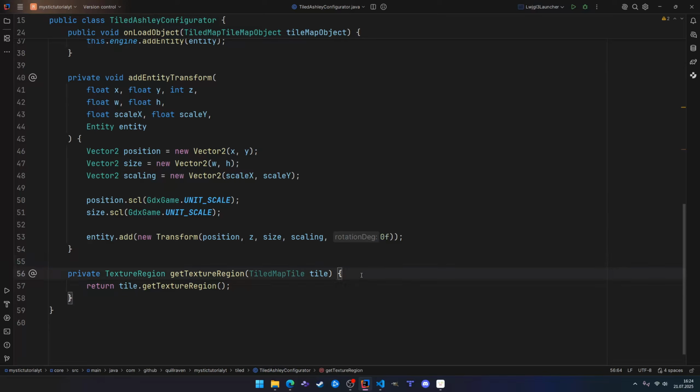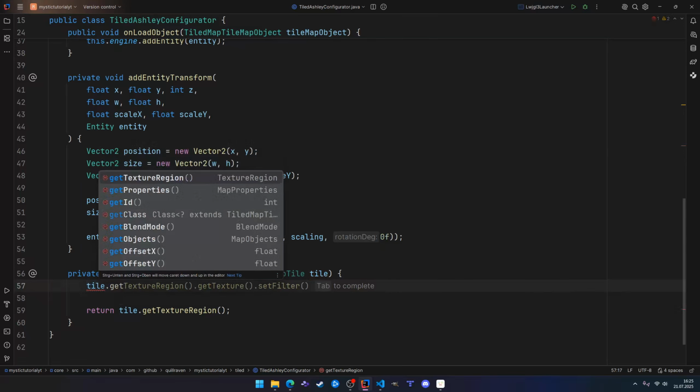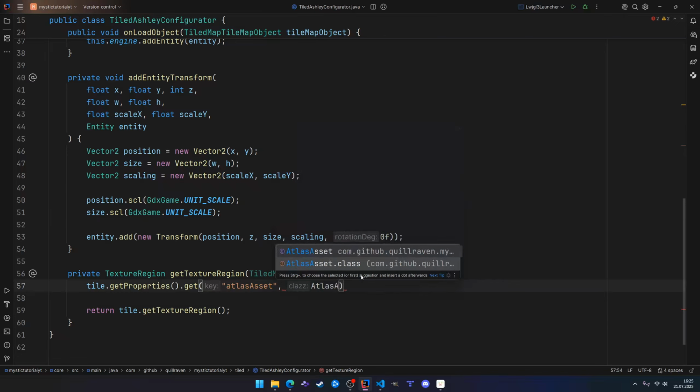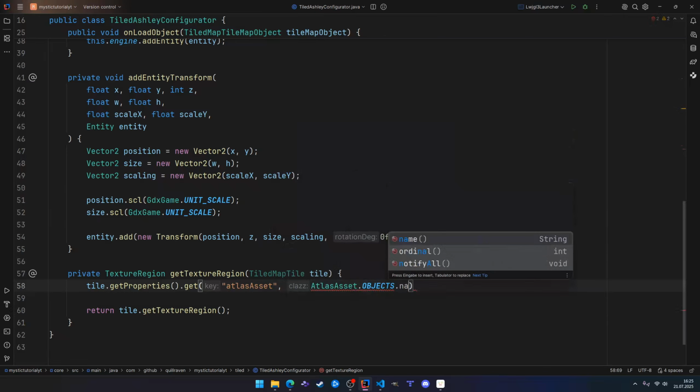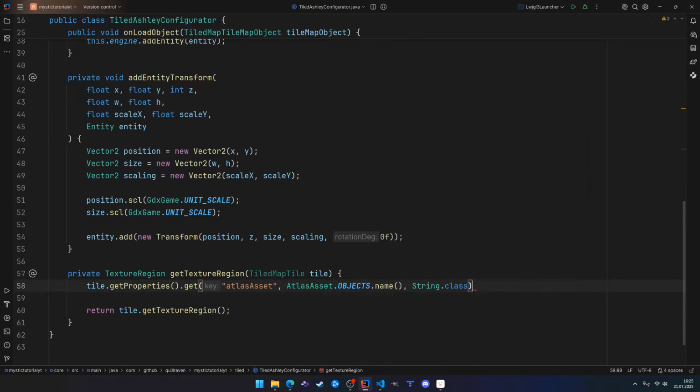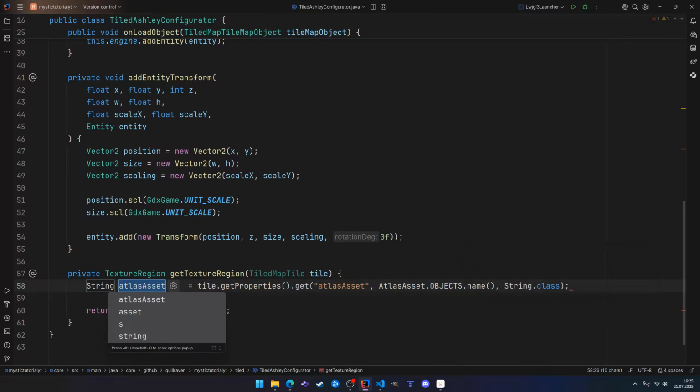And so how does that work? A tile needs to define a property which links to the TextureAtlas that should be used. So we will introduce that in a moment, and let's call that AtlasAsset. And by default, it's objects. Wait, let's make it like this. So we have an AtlasAsset objects.name, and that is a string.class. So that is our AtlasAsset as a string.